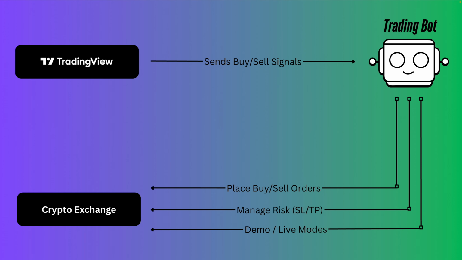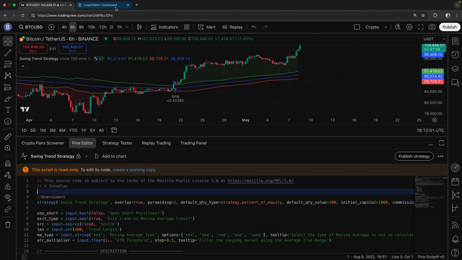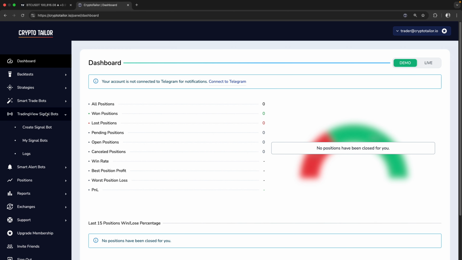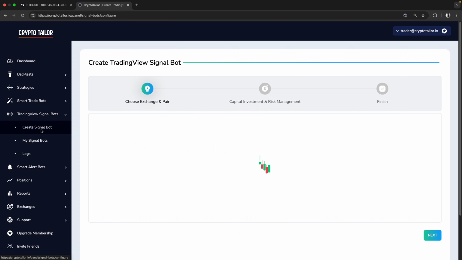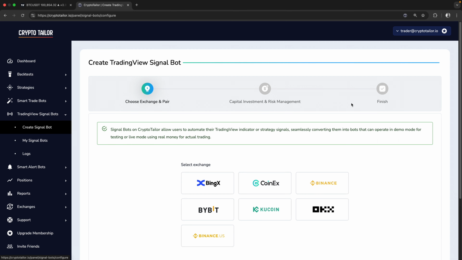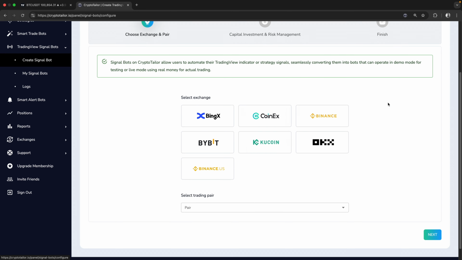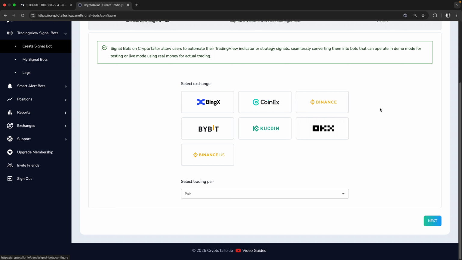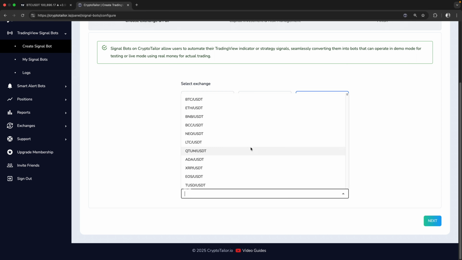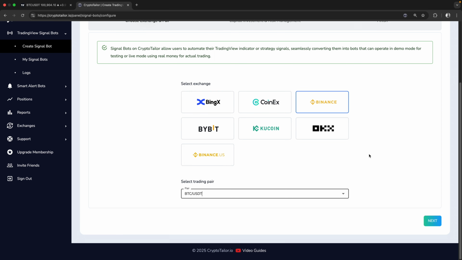Okay, let's get started. From the left-hand menu, we need to create a TradingView signal bot. This setup takes just 3 simple steps. First, choose the exchange and trading pair. For this example, we'll use Binance and Bitcoin. Make sure to select the correct exchange because all simulated trades will use live price data from that exchange. Now, let's move on to the next step.